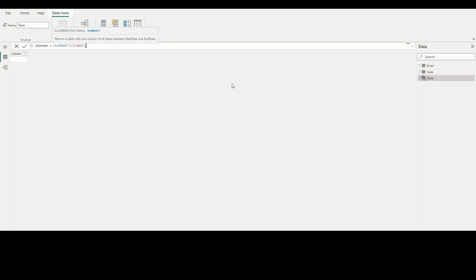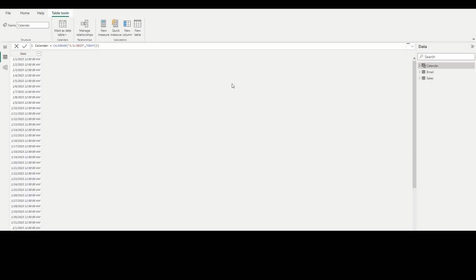And then for the end date, since we want this to automatically update as each day passes by, we're going to use the today function. And after we do that, you'll see that the column populates beginning with January 1st, 2023. And since today is February 28th, we should see that as the last day in the column. And there we have it.